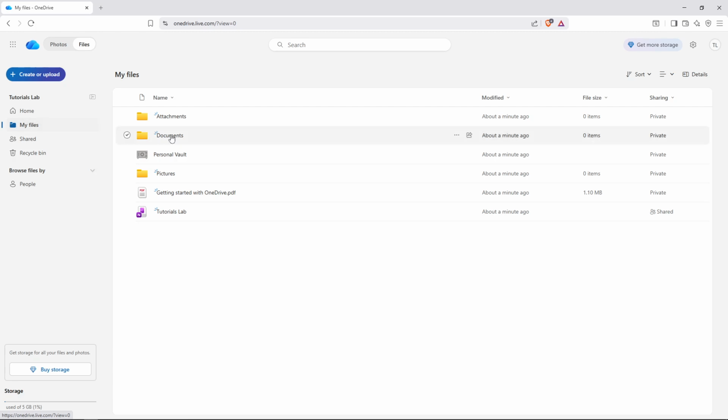From the list of files, look for your OneNote notebook. To make sure that this is the one you'd like to stop sharing, check the sharing column next to the file name. This column will indicate whether the notebook is currently being shared with others. Once you've confirmed it's the correct notebook, hover your cursor over it and click on the three-dot icon.